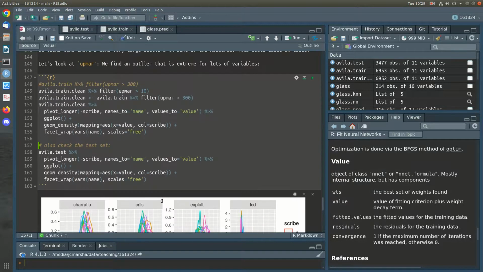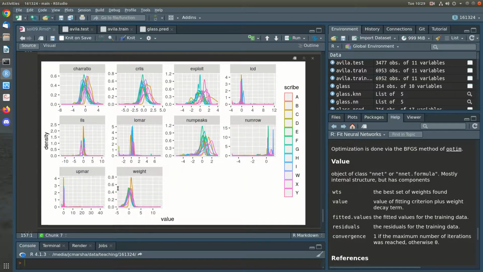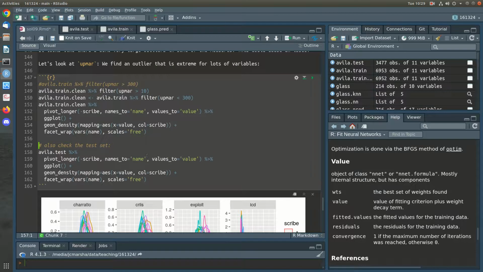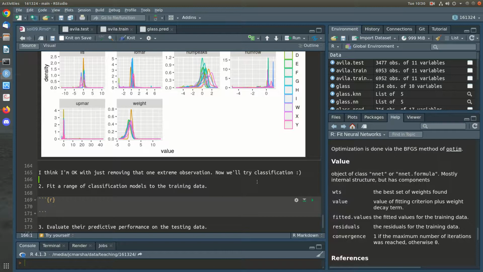I mean, there's only a handful of them, isn't there? There was only 17, I think, with a margin bigger than, then upmar being 10. So you could potentially get rid of them if you want. It's not as if you're short of data. We've got 6,009, almost 7,000 observations.